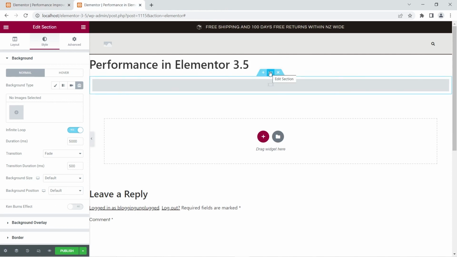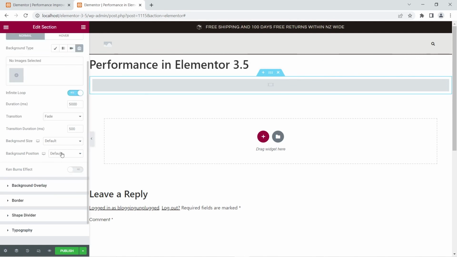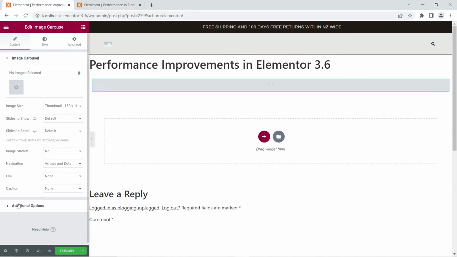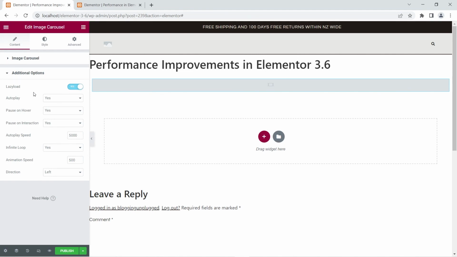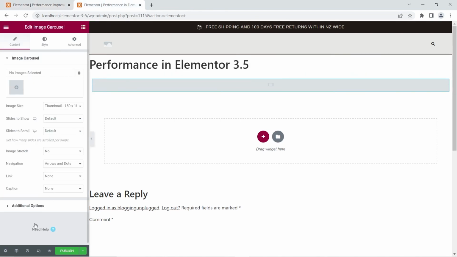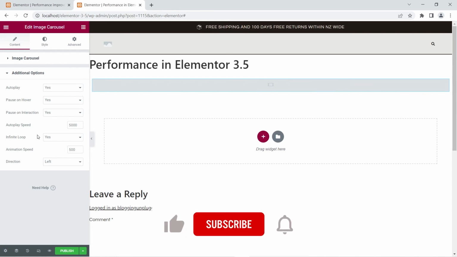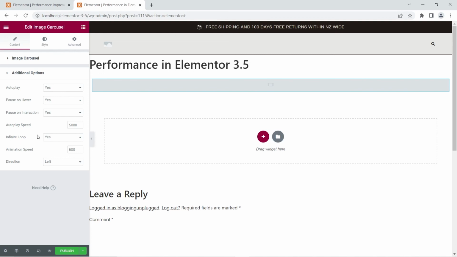Let's go to Elementor 3.5, click the section. This is the background, this is the slideshow option, and lazy load is missing. Now let's go back to Elementor 3.6, select this column right over here. This is the image carousel widget. Go to additional options, and lazy load is available. In Elementor 3.5, let's just select this widget, go to additional options, and the lazy load is missing. So with just one click, you will be able to optimize your page or enable the lazy load feature on both slideshows and the image carousel widget. So this is the performance improvement that has been introduced in Elementor 3.6.